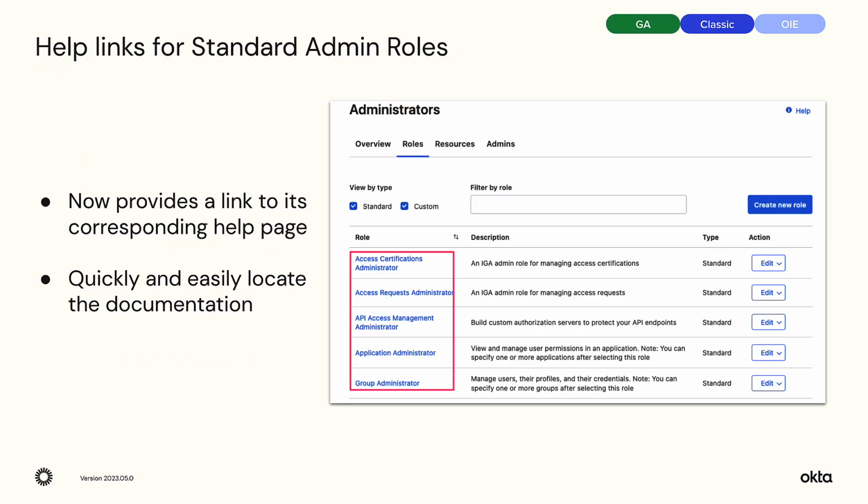Help links for standard admin roles. In the Administrator's menu under Roles, each standard admin role now provides a link to its corresponding help page. This allows admins to quickly and easily locate the documentation that supports their standard role assignments.